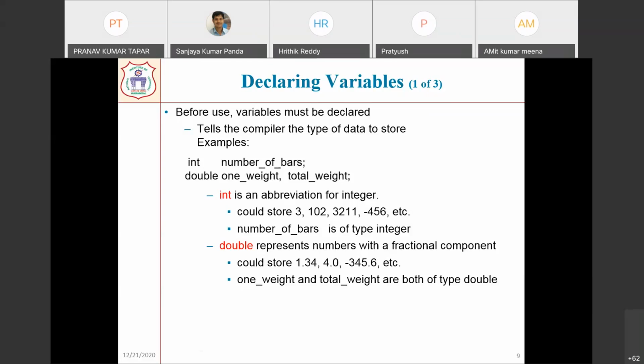So what is the alternative? You have to go for double, where double can occupy more space, so that a big real number you can store. So you can see if you are going for int, what could be the value? The value you can store into number_of_bar may be 3, 102, 3211, or minus 456. So like that you can store the value inside this variable, in whatever memory is allocated to number_of_bar.